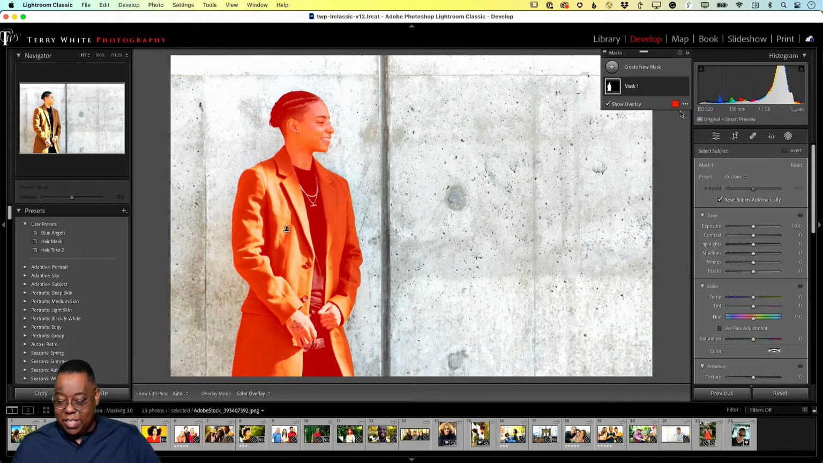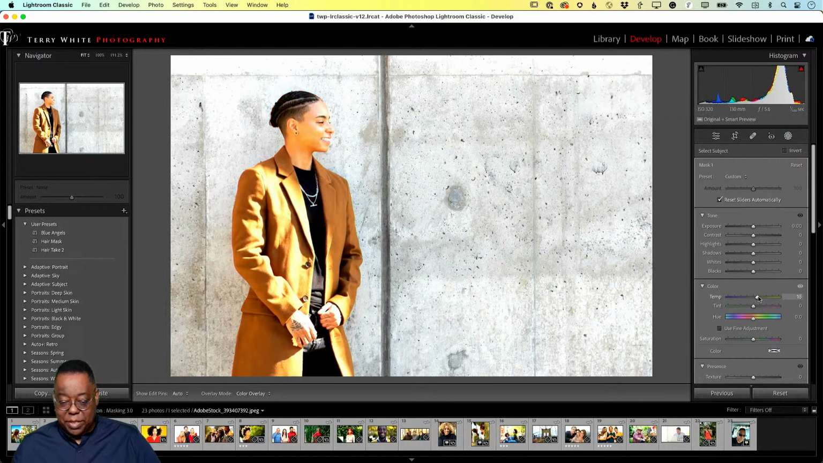So again, I've got my overlay color as red, so it's showing a red overlay over the whole person. And now if I were to go in and adjust the temperature and make the temperature really warm, that's really cold, but just to show you what it's doing to the entire person. And again, just like that, I can warm the subject up just a little bit without touching the background.